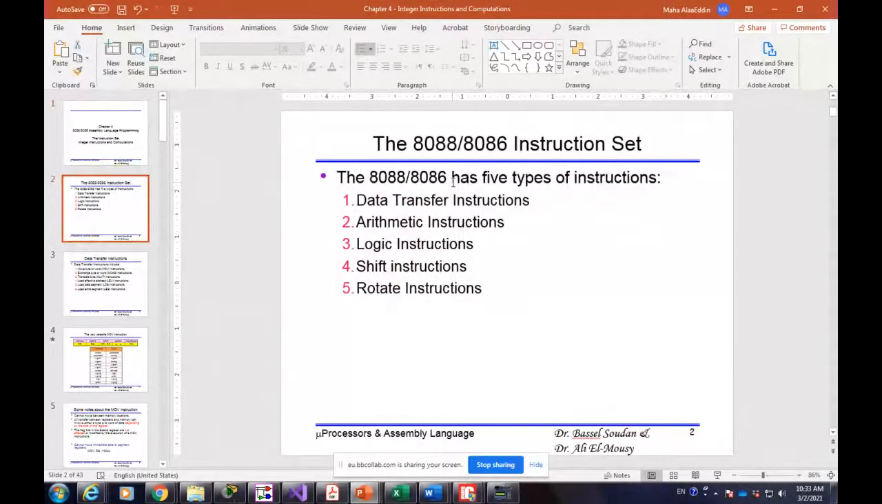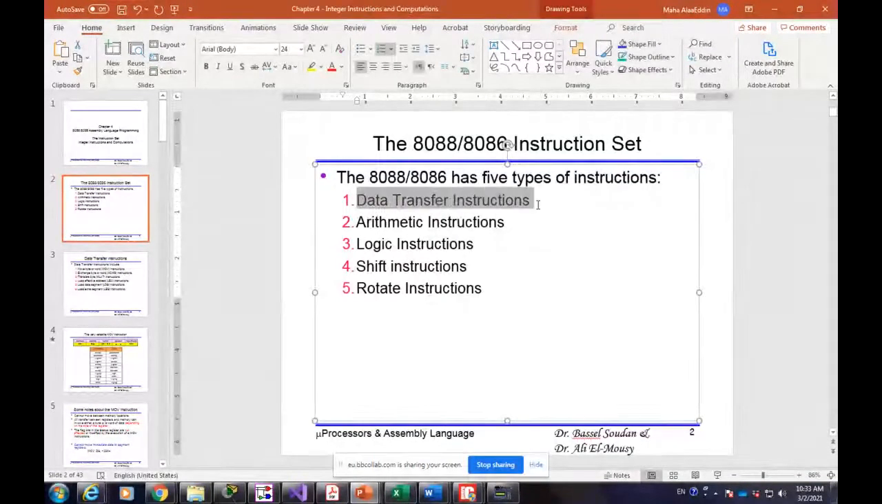Now here we'll start talking about more instructions, okay? In this chapter, we'll start talking about the instruction. Till now we have studied only the move instruction. Now we'll deal with more instructions, like data transfer instruction. This is when you move content from one place to another place, okay? So we call it data transfer instruction.